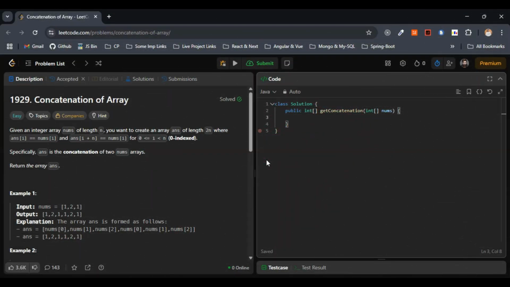Hello everyone, let's solve some 200 problems on Leetcode using the programming language Java, and let's solve some 30 plus LLD problems using Java itself.